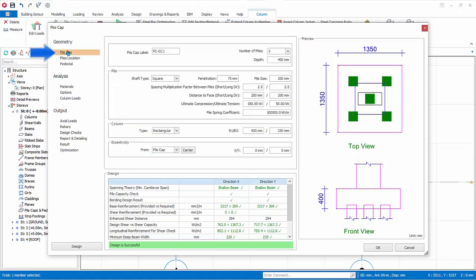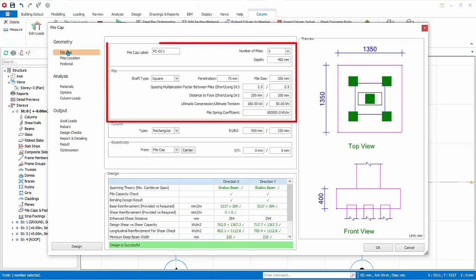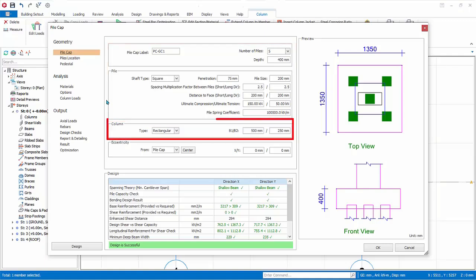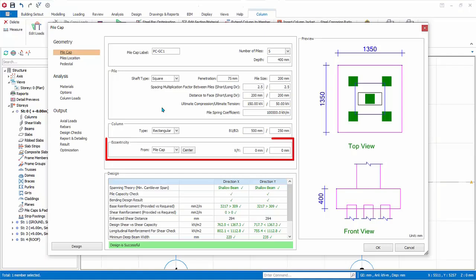Geometry. Pile cap. Shows all the parameters of the pile cap, such as the number of piles designed, pile cap depth, pile data and pile capacity. These are by default inherited from the foundation pile cap settings. The superstructure column is automatically detected from the model. Eccentricity of the column can be applied by specifying X or Y offset.